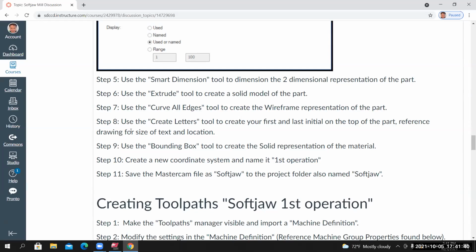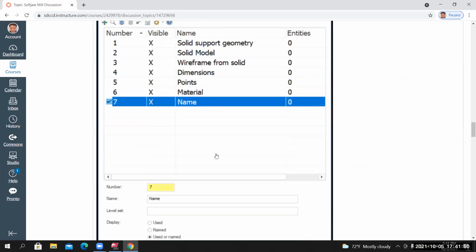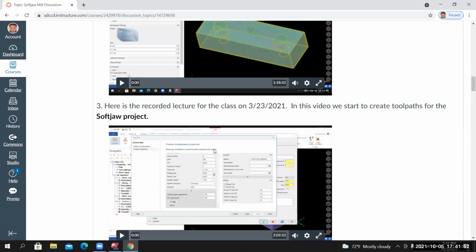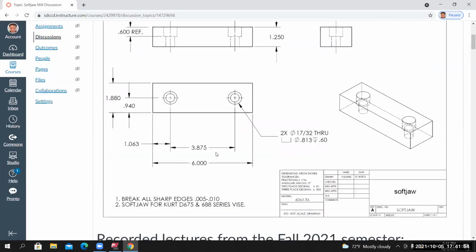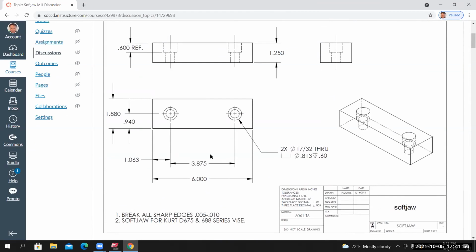We're going to move on to step 8. Use the create letters tool to create your first and last initial on the top of the part. Reference drawing for size of text and location. I don't think there's any information related to that on the drawing. Let's see. Not seeing it. So what we can do, we'll just create our initials.